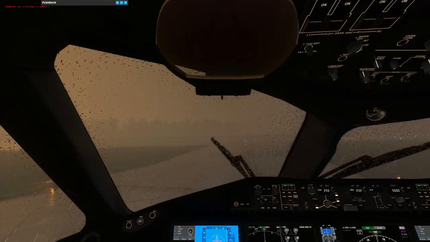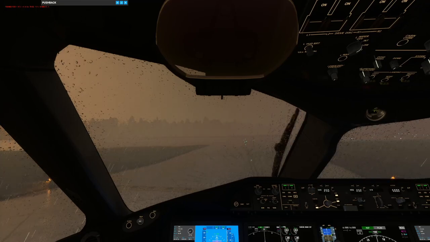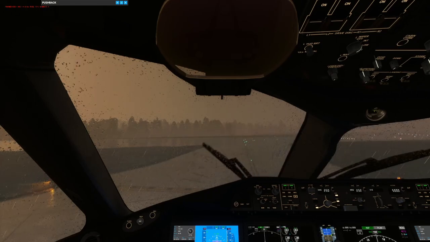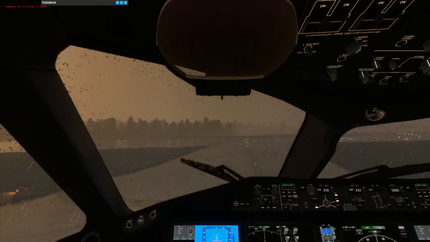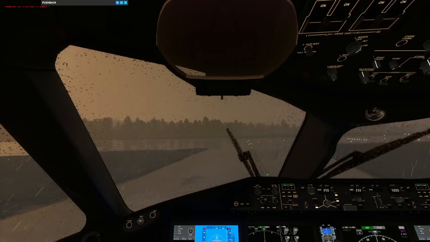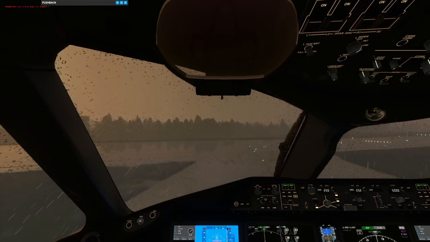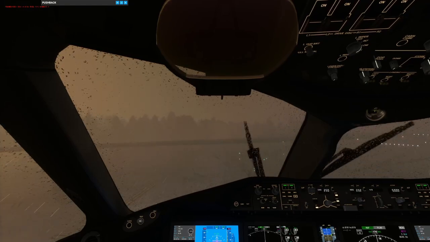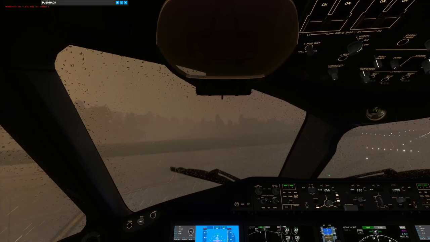Okay, we got clearance already. Cabin crew prepare for takeoff. Okay, takeoff flap. I haven't set the flap though. Forget about it. Okay. Brake off. Before takeoff checklist. Flaps. 5 degrees set. Before takeoff checklist completed. Enter runway 23 left. Confirmed. Clear left side. Clear right side.